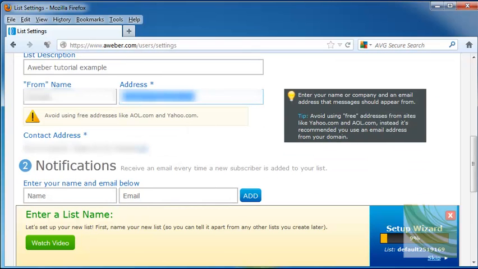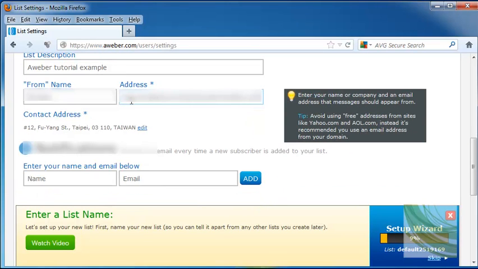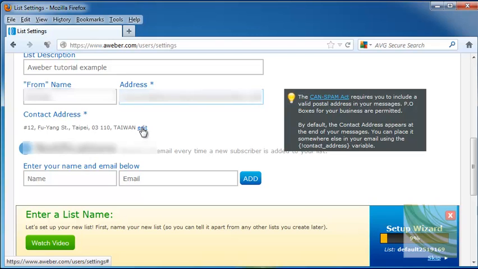I'm going to put in my from name, also my address, and here you'll see that it recommends that you don't use a free address like Gmail or Yahoo. Instead, it recommends that you use one from your domain. That way it's less likely to get stopped by the email filters in your potential customers' email addresses. Under that is the contact address. If this is incorrect, you can go ahead and click Edit.